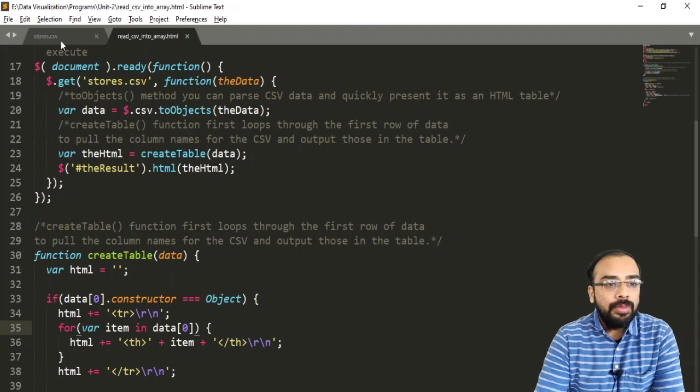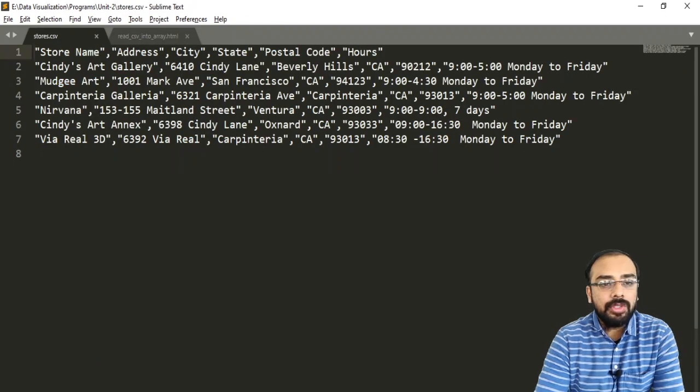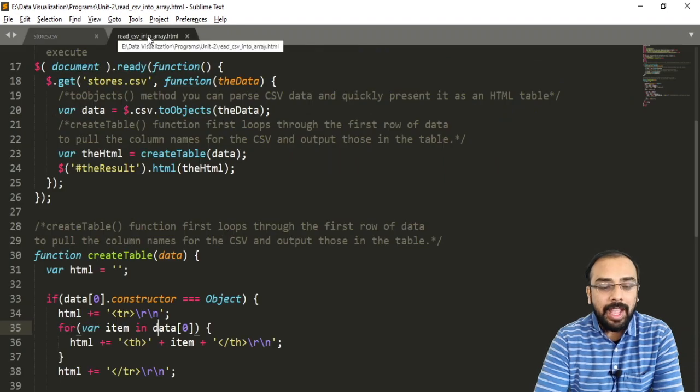If you observe this particular file, the first row is your table columns, that is store name, address, city, state, postal code and hours. So first we are giving the header to our table. For that we are giving the tag, that is th.